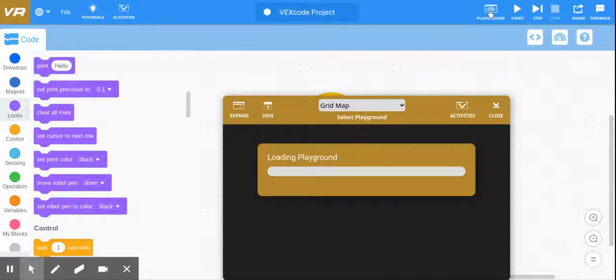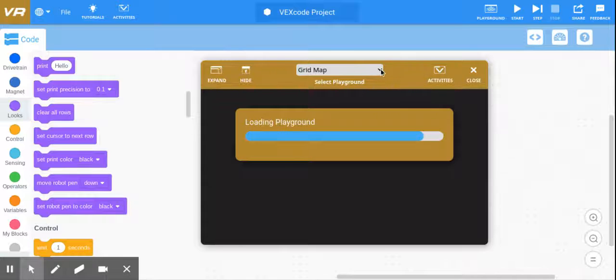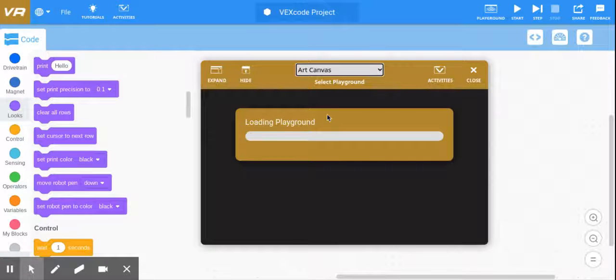So which playground are we going to use for this? We are going to use, first I think we want to use the art canvas. And that's fine. That's going to take a while to load. Hold on, let me pause it.